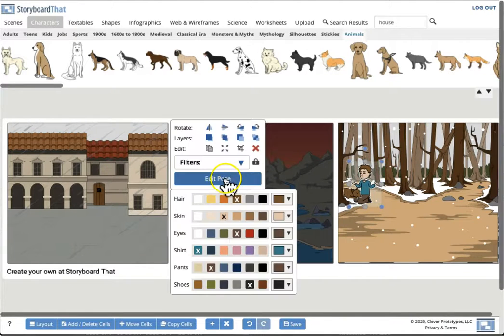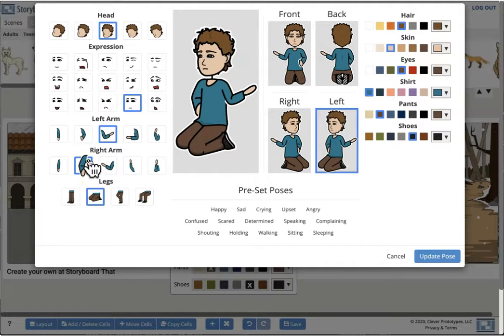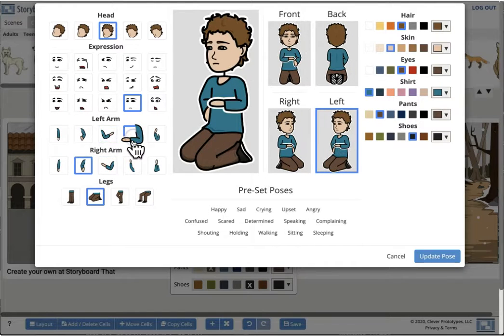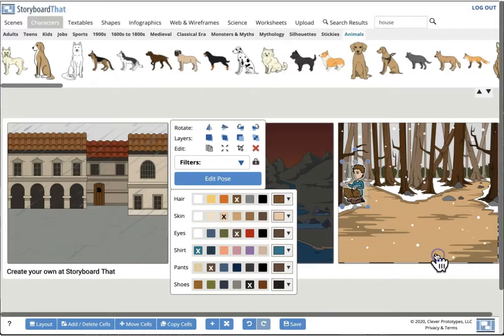But I'm going to change his arm because I think his arm should be maybe touching the dog. So that's not what I want. Let's have there. Let's see what this looks like.